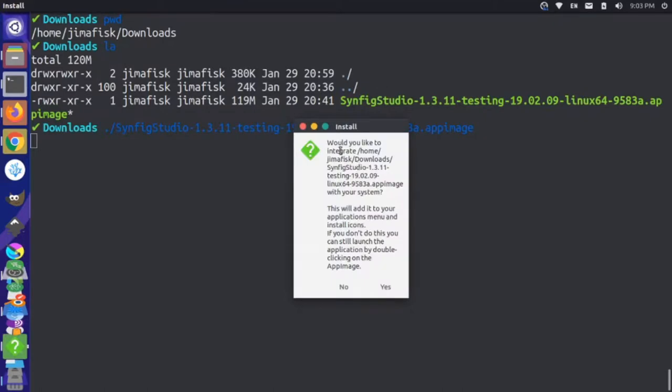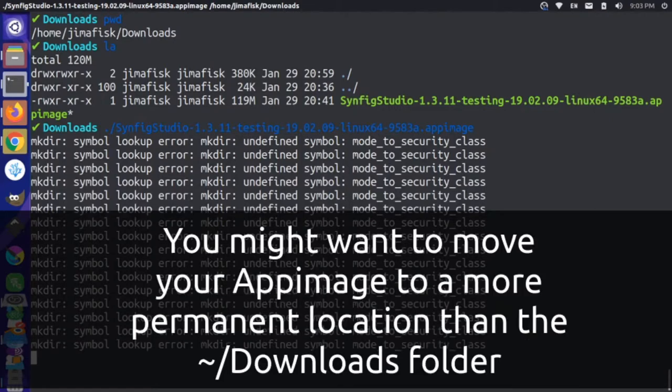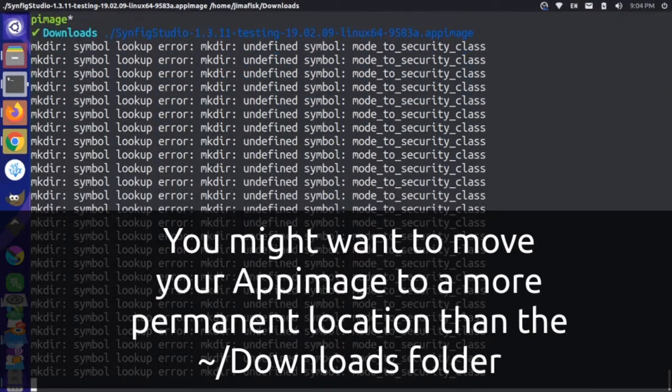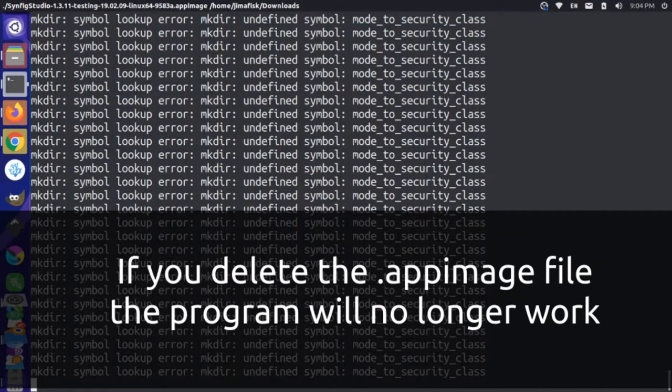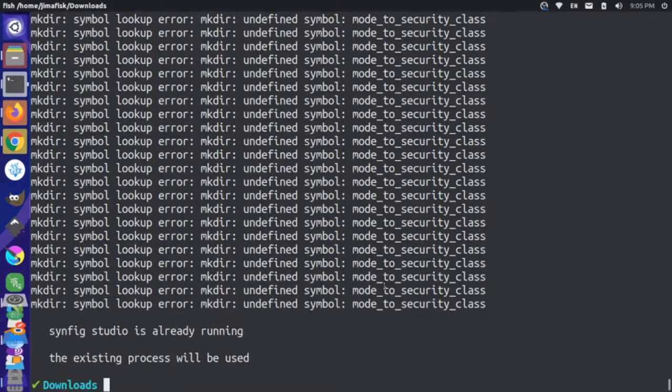And we're going to run the installation process. So would you like to integrate this into our system? This will add it to our applications menu and install icons. If you don't do this, you can still launch the application by double clicking on the AppImage. But let's install it properly now. So I'm just going to run that. Okay, so now it's installed. It says Synfig Studio is already running. The existing process will be used.